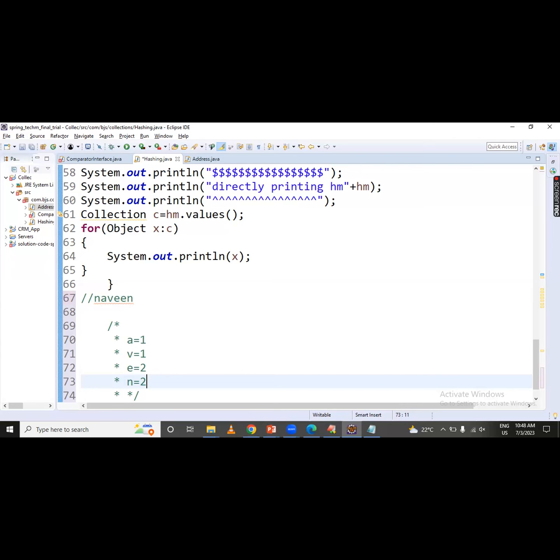The various methods that are present in HashMap. Okay, going ahead, I'll try to do. But for today, I'll be stopping it here.